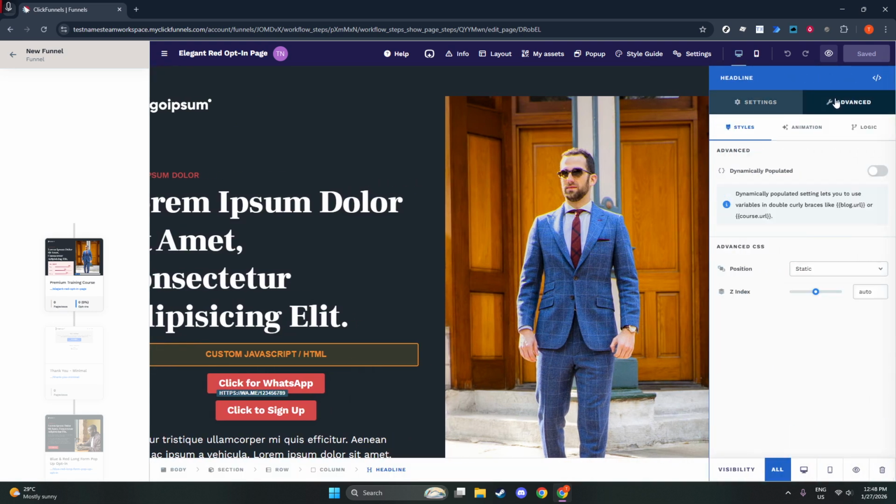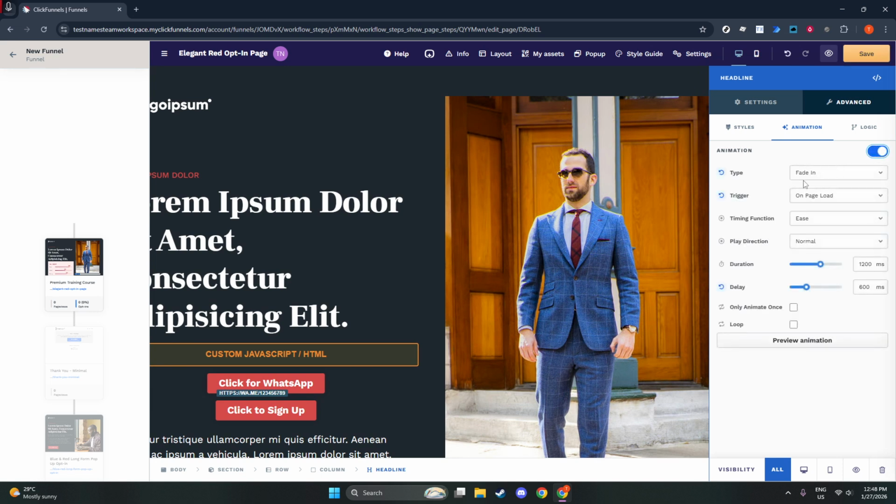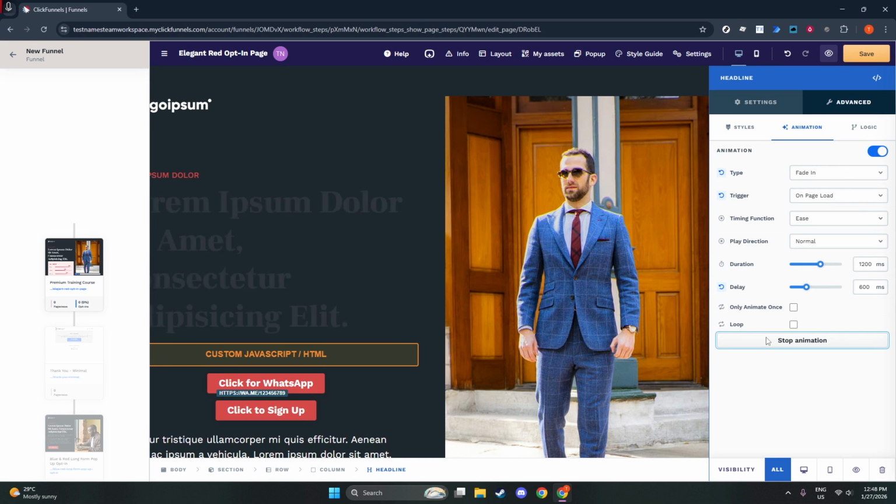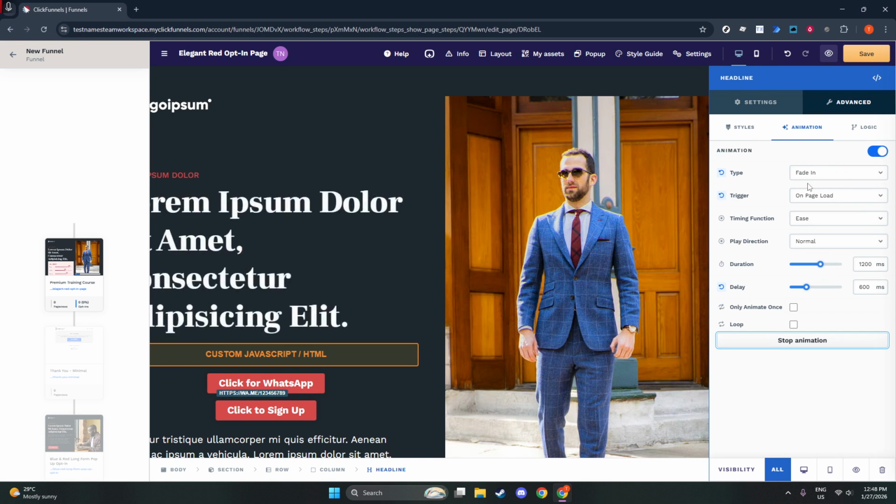Now decide when that animation should start using Trigger. On Load means it plays as soon as the page or section appears. On Scroll waits until the element enters the viewport. Use On Load for above-the-fold content that should appear right away, and On Scroll for elements further down the page to maintain focus and performance.